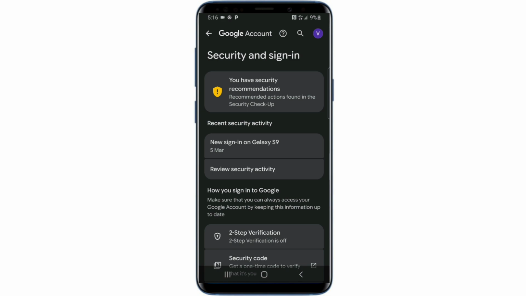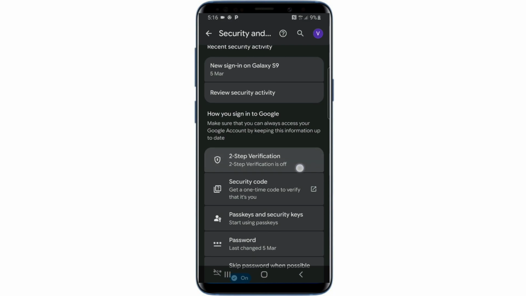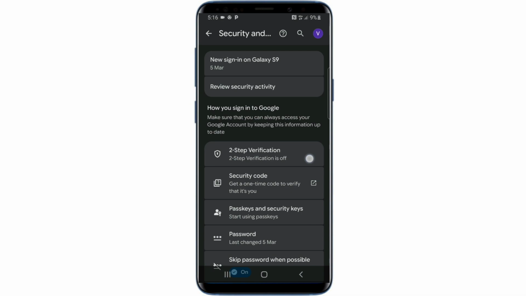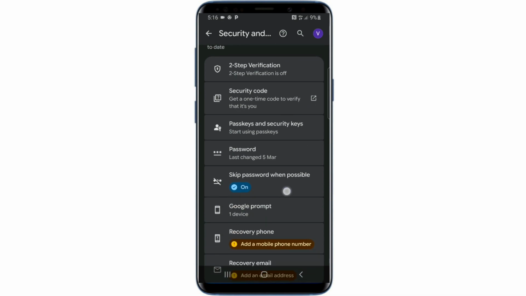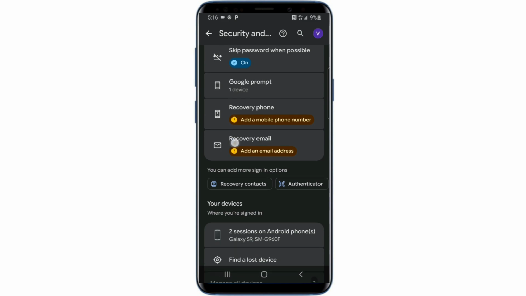When you get to security and sign in, there's a whole lot of information here that I would love to let us know about. For example, devices you recently signed into and others. Then also the two-step verification, which is also very important. Maybe I would make another video about that later. Then you scroll down and you see recovery phone number and recovery email.